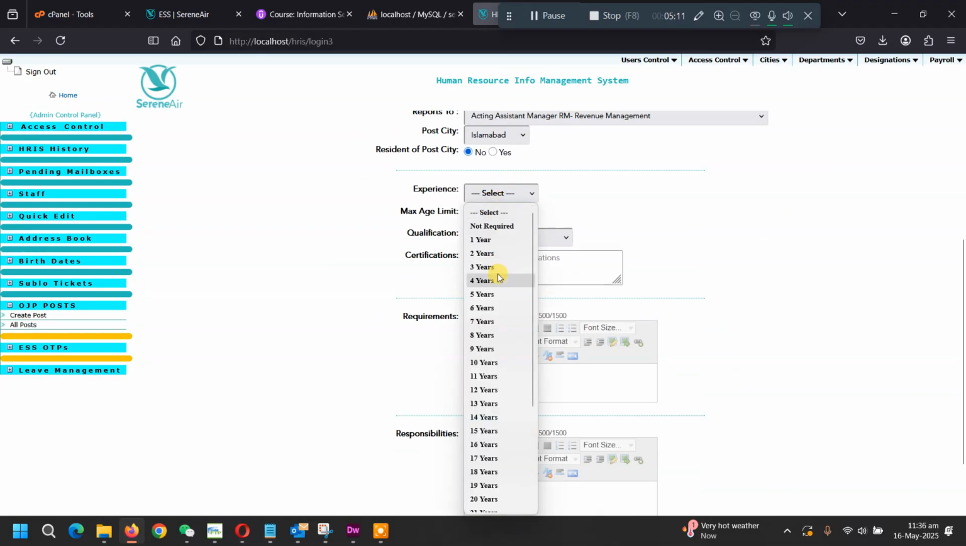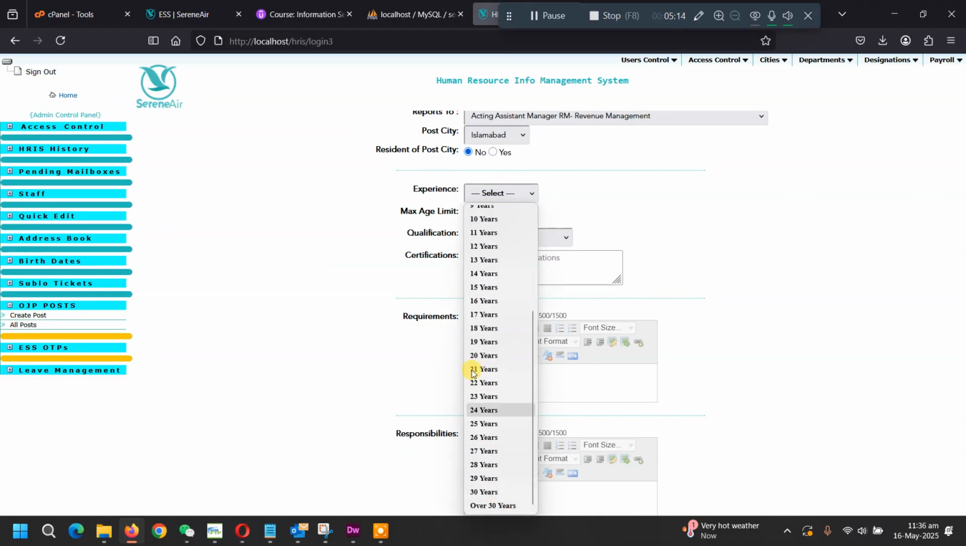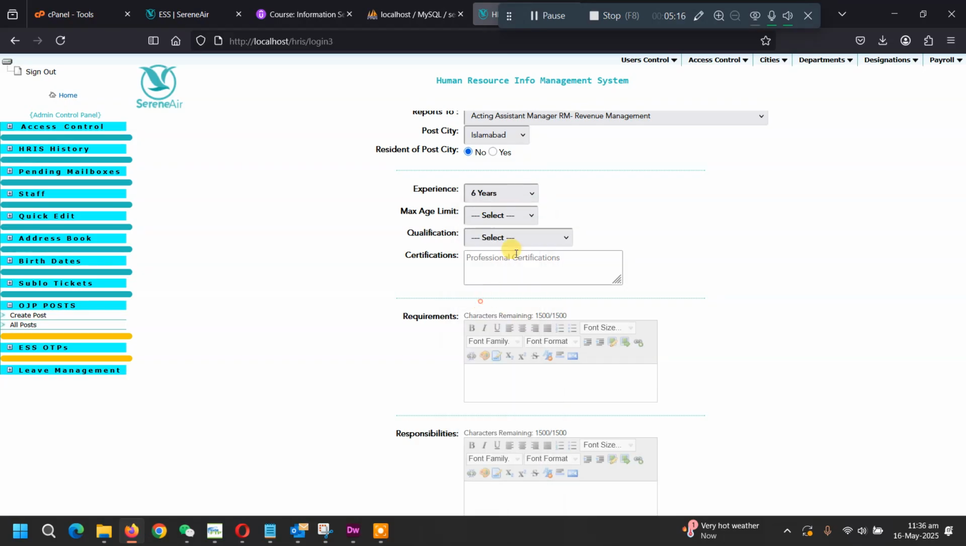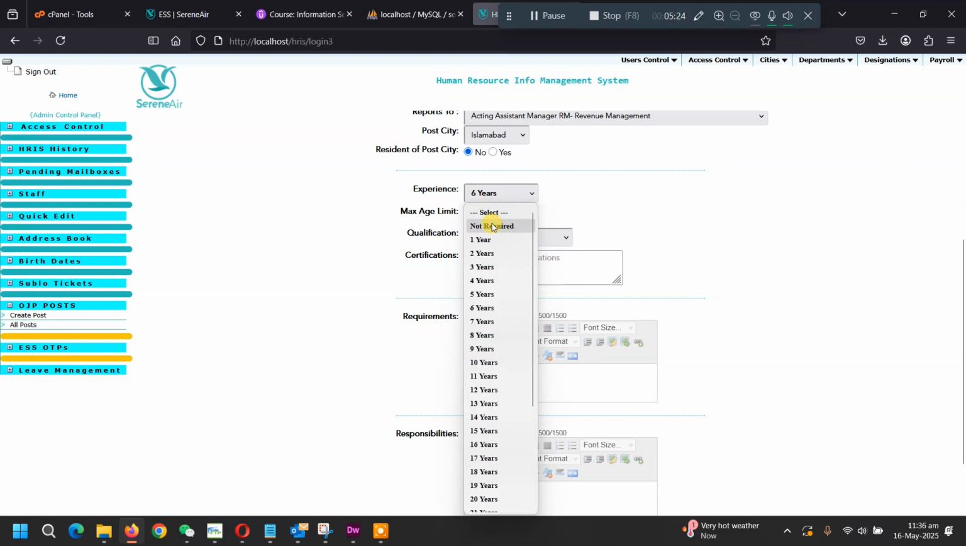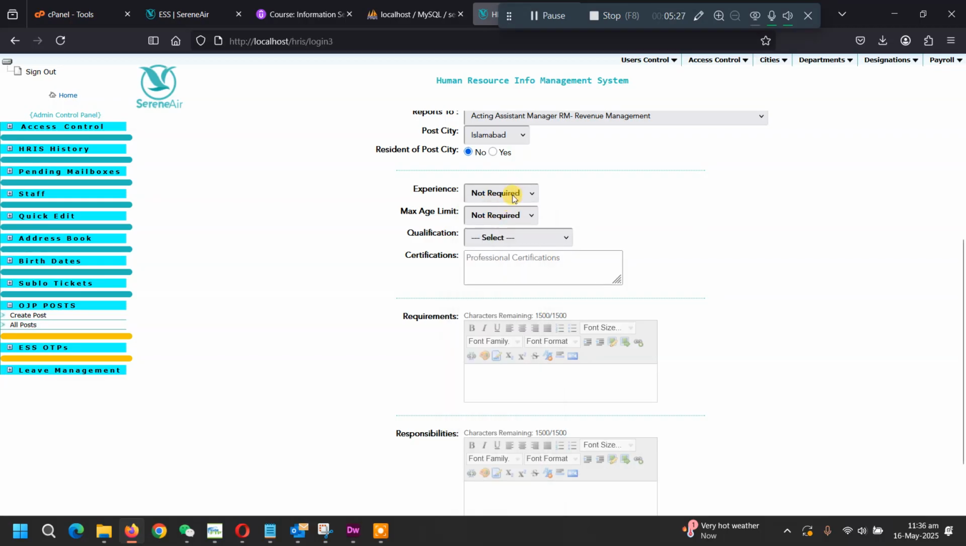Experience: from 1 to over 30 years, and you can select any experience between that. Maximum age limit: by default, you can select not required. The same with experience, you can select not required in the case of fresh graduates. But when you select an age limit, the job portal will decline any applicant above this age limit. This is critical and you have to select it wisely. Otherwise, select it as not required.